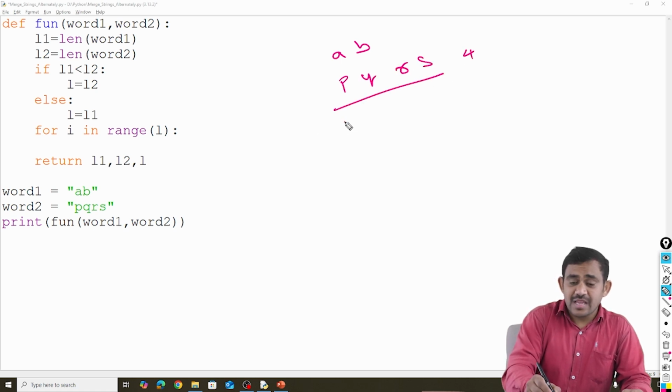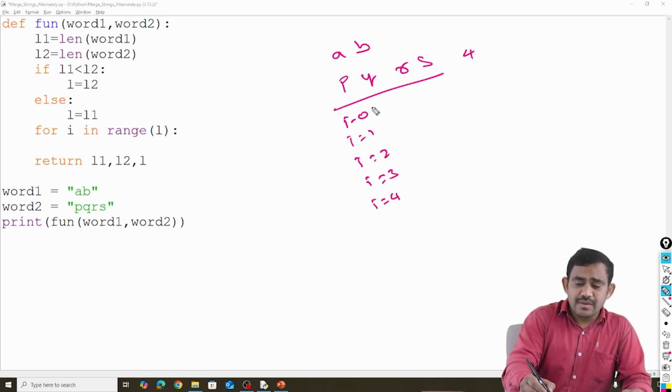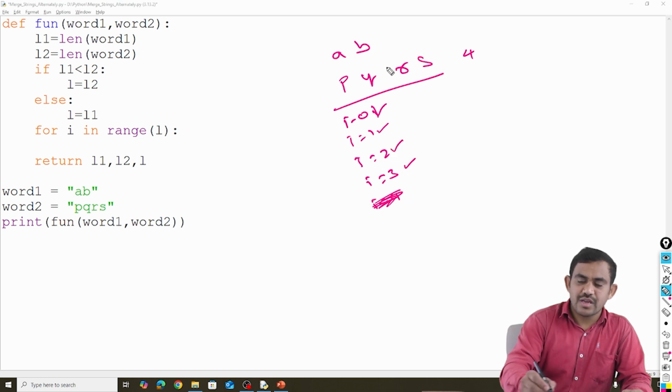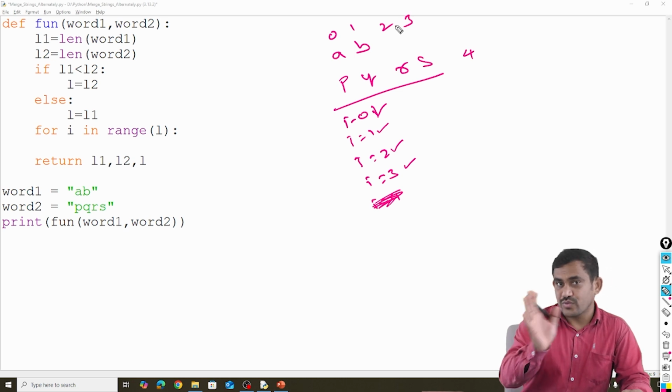So what is your aim? I equal to 0, I equal to 1, I equal to 2, I equal to 3, and I equal to 4. Is I equal 4 there? No, I think only I equal 3. My length is 4, which means 0th index, 1st index, 2nd index, and 3rd index. There is no 4th index. Up to 3 you can stop.